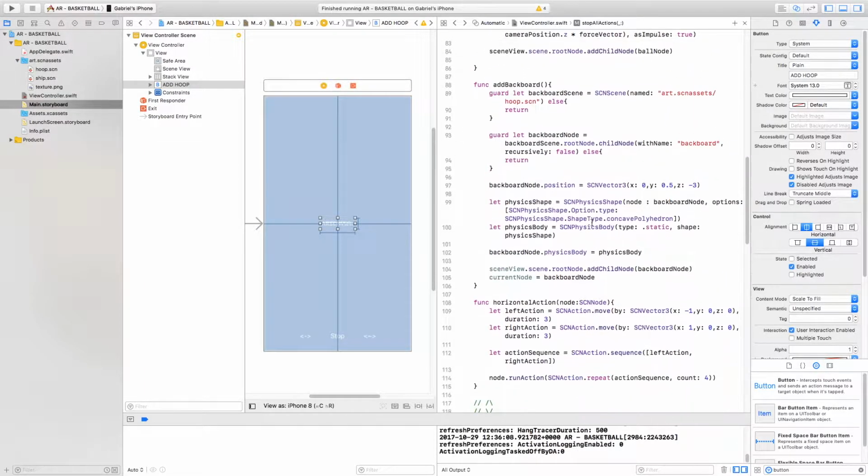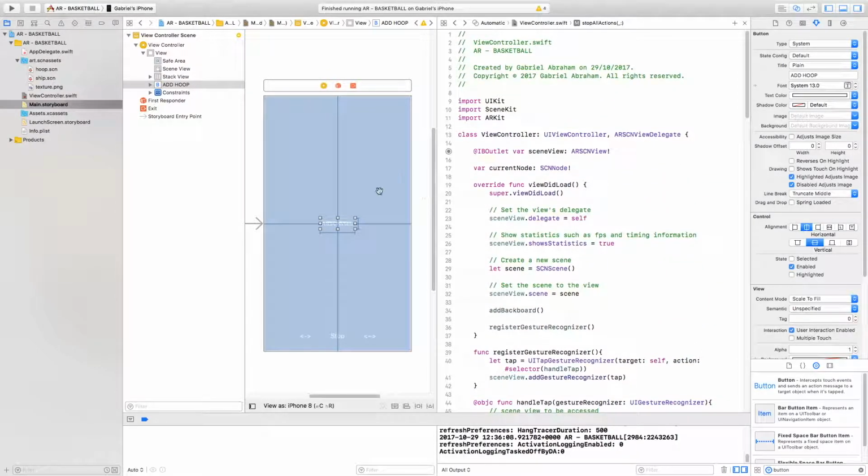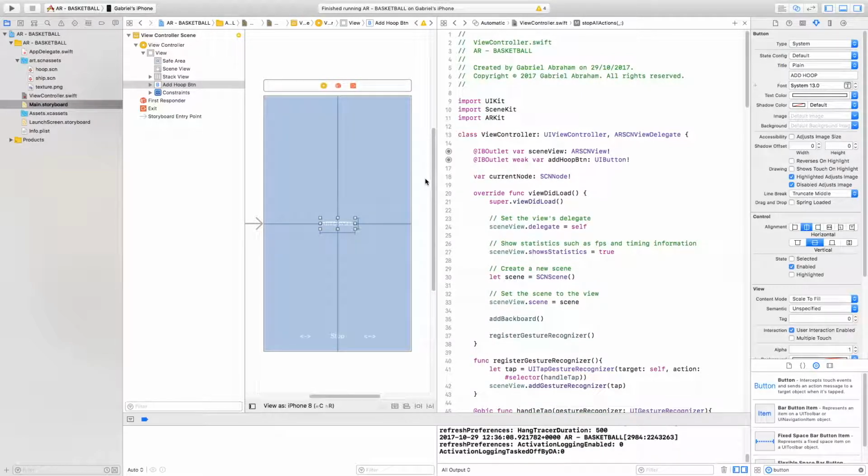Now let's add our IB outlet. Scroll all the way to the top, right click the button again and drag it. This time leave the connection type as an outlet, and let's call this button add hoop button, and then we'll click on connect. Great.